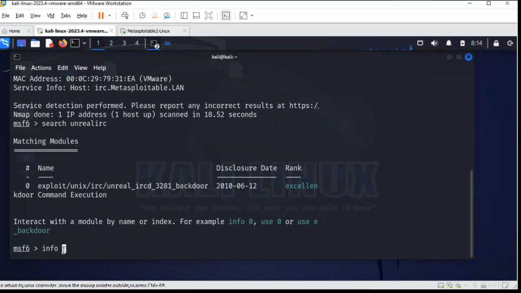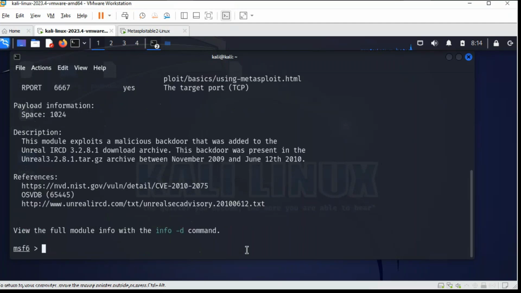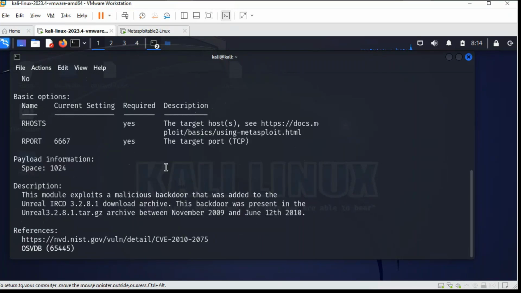Now I'm going to make use of this: copy it and search for information. Type info space, look at this. Press enter here. Now we get the complete information, so you can see which RPORT is configured, but RHOST is not set. RPORT is already configured here, as the targeted port.